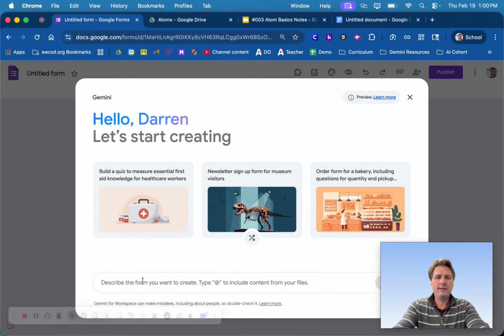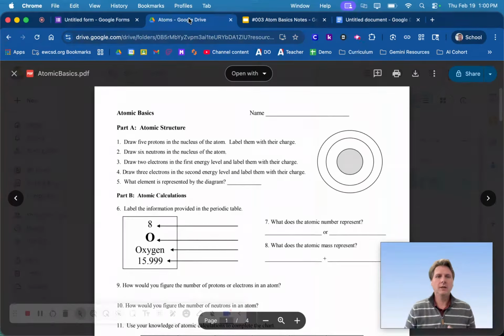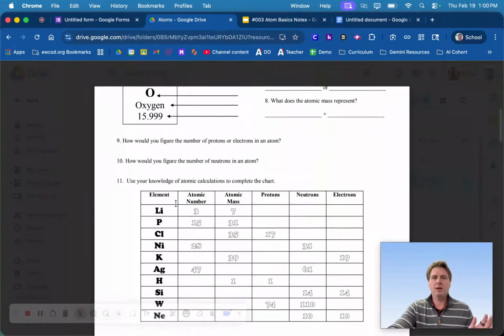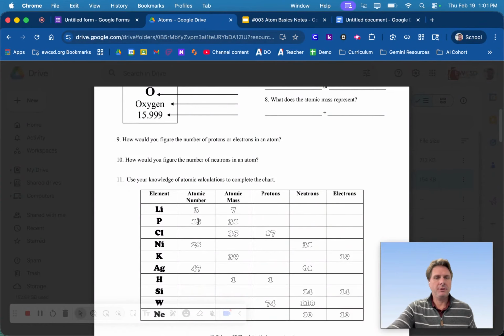So I'm going to tell it here, create a quiz about the following information. Now you're going to see I am going to come here to something that I have given my students. This is a worksheet that my students and I have gone over about atomic structure, making calculations with atoms, and figuring out atomic number and things like that.